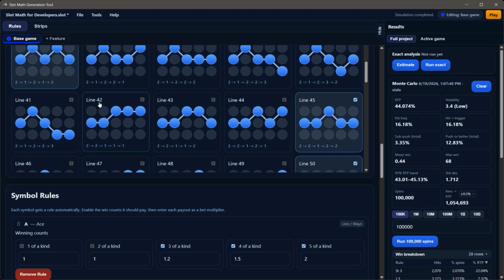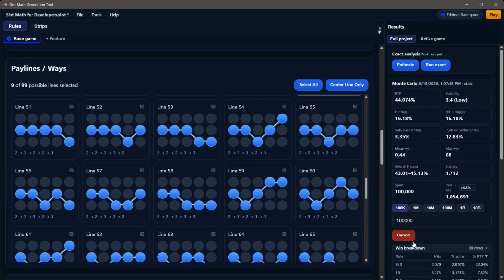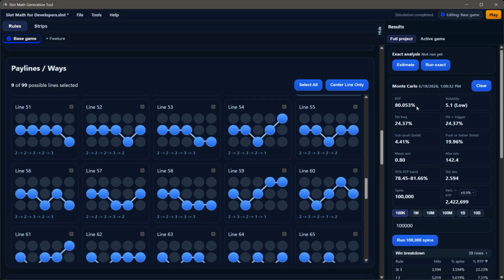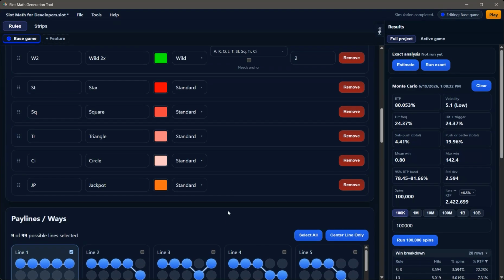By adding a bunch more paylines, I'm making payouts much more likely. So let's run another 100,000. 80. That was a huge jump. Volatility, very high. Well, it's still low, but it's going up. Okay, so we got to 80%. That's still low, but it's getting closer.